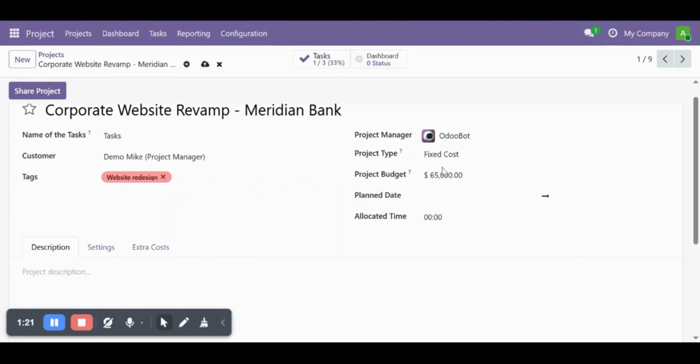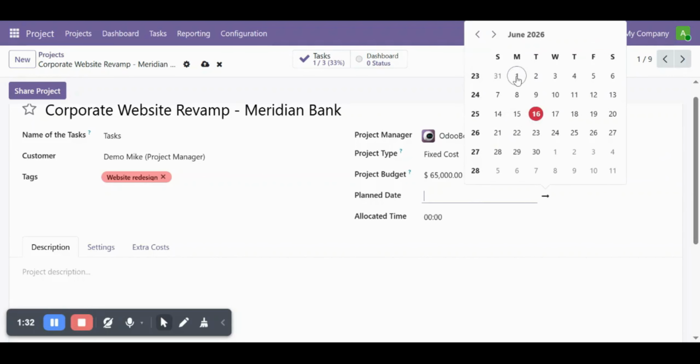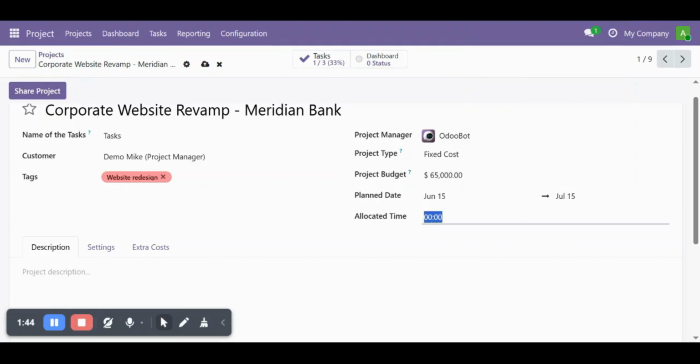So we'll assign a project budget of approximately $65,000. And the planned date of the project will be near about a month, starting from 15th June to the next 15th of July. So basically a 30-day time span. Then we have to select the allocated time here. So this allocated time I'm going to select.